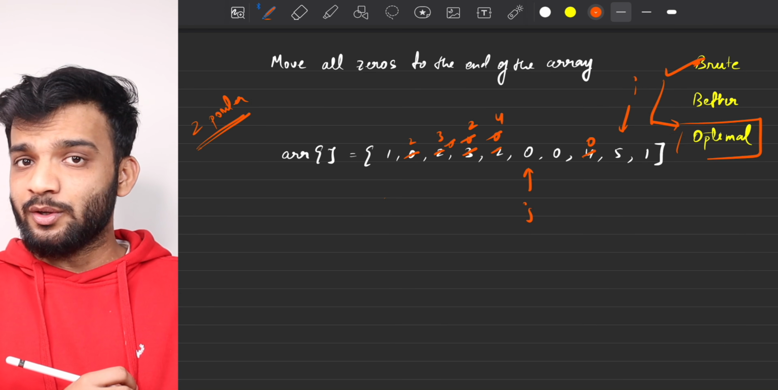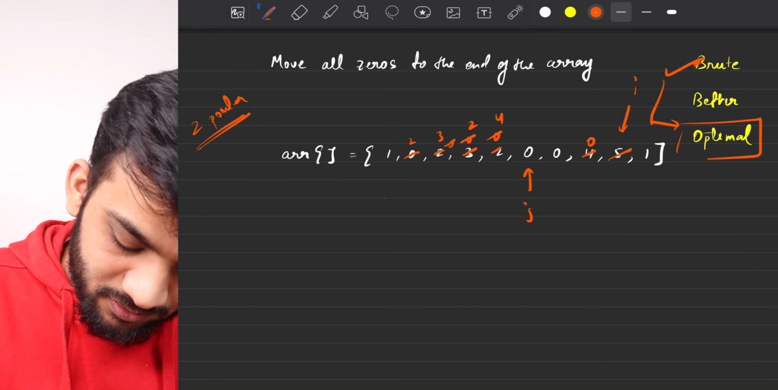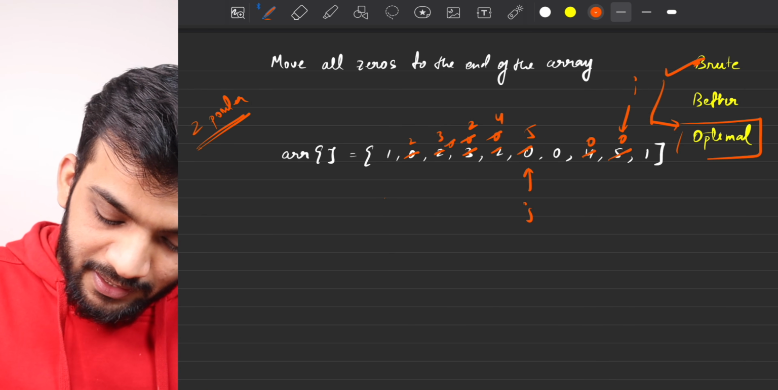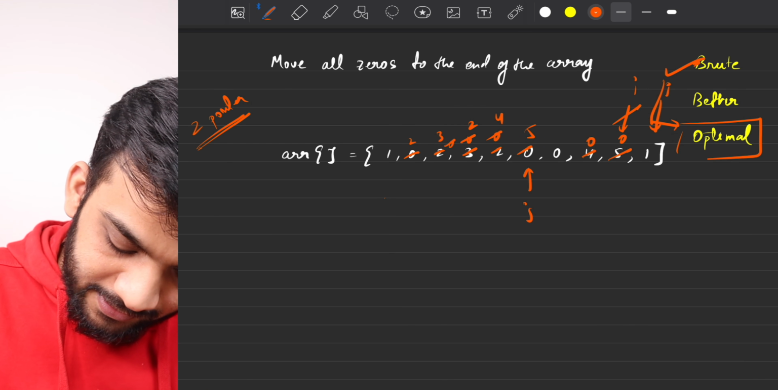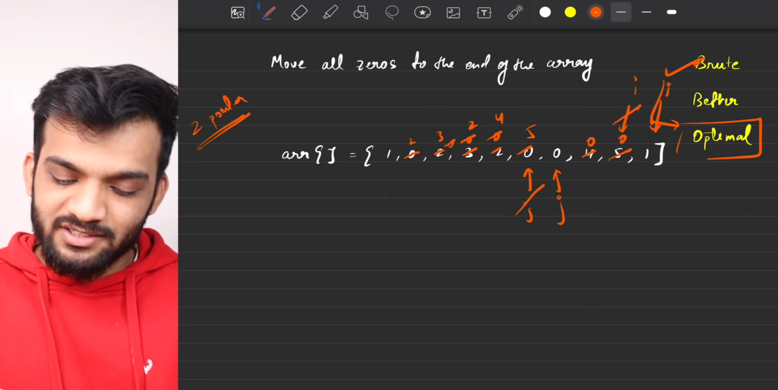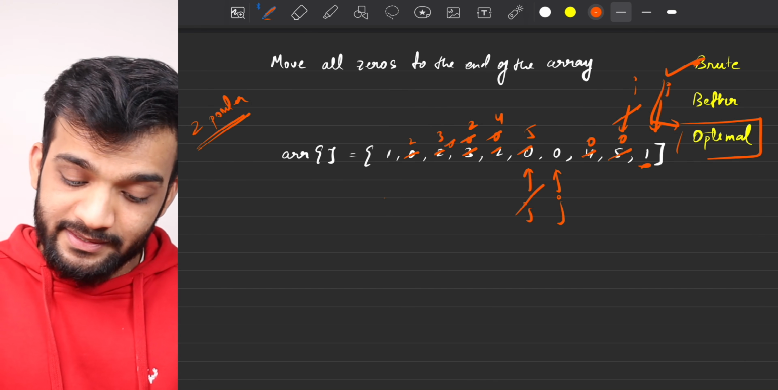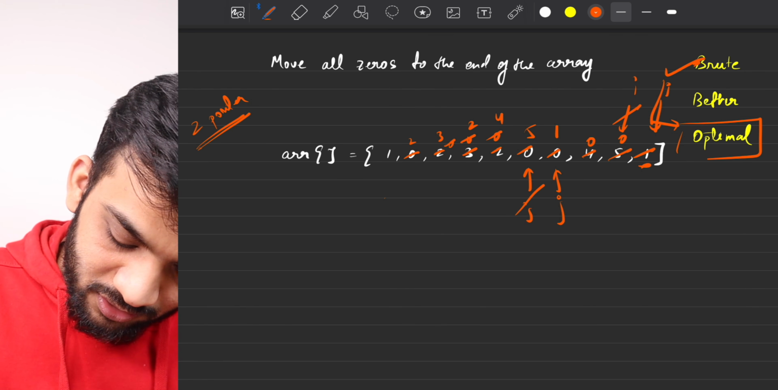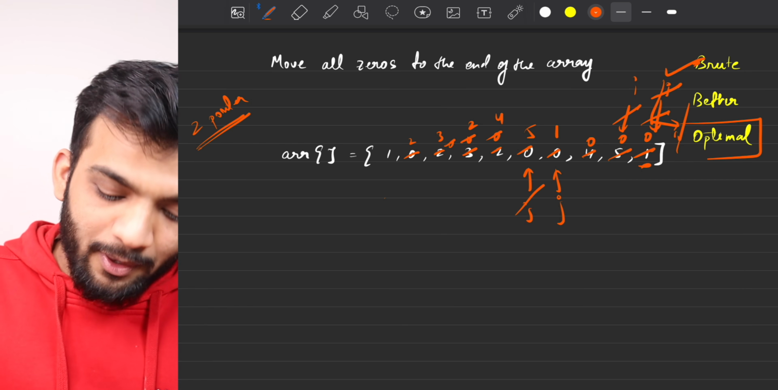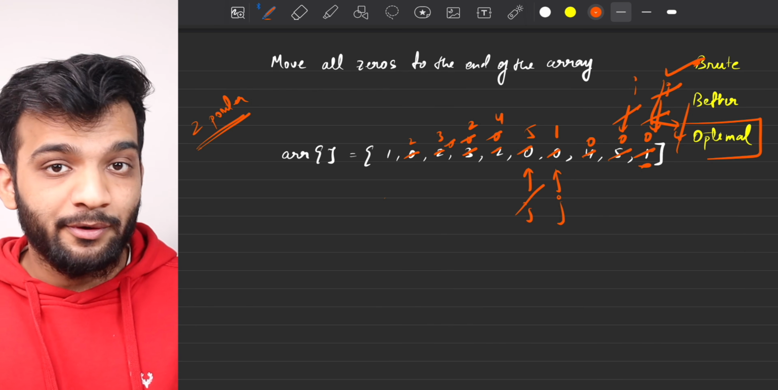Next, 5, are you a non-zero number? He says, yes. And 0 comes in here. And then I move I here, and then I move j here. Next, 1, are you a non-zero number? He says, yes. So 1 comes here, 0 goes here, and I crosses the boundary. The moment I crosses the boundary, you stop.